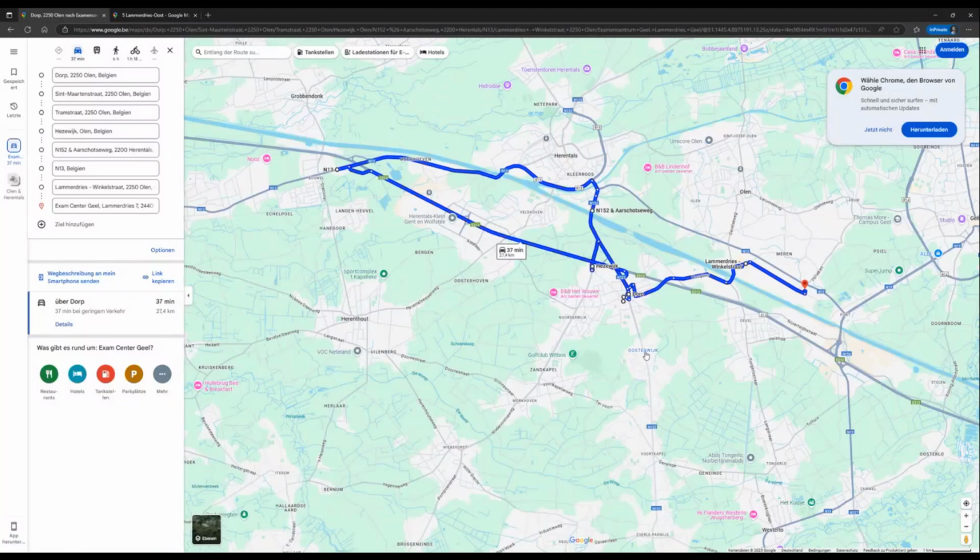So today, after I saw a few requests where people have requested the exam driving routes between Olen and Herentals, I'm sharing on my screen the Google Maps for the route, and I will put the link to the route in the description, of course. Today we will start from the exam center in Lamartries, and we will try to go till Dorop here.